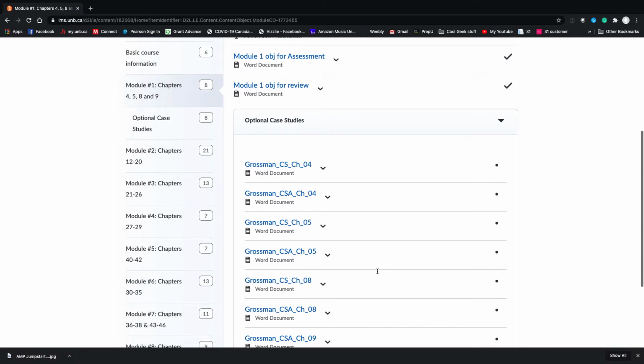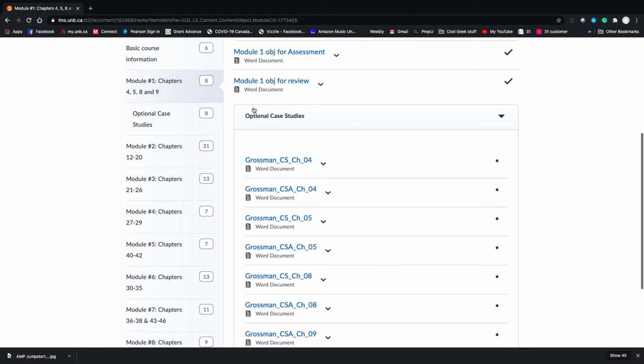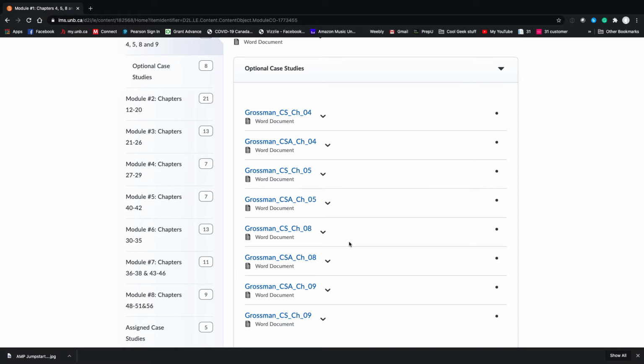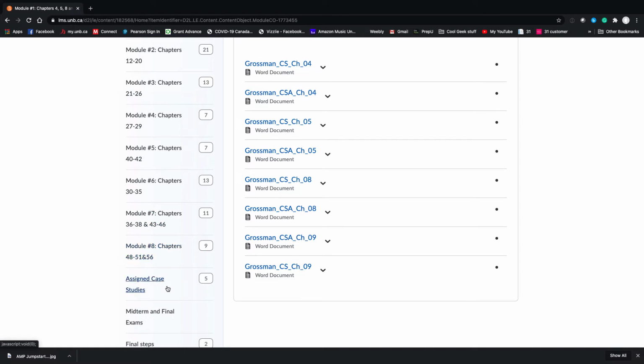In each of the modules, you're also going to find case studies. Now, notice here that they're labeled as optional, meaning they're not here for assessment. So you do have assigned case studies. These ones I'm going to mark you on. These ones are optional. Again, you work through them, get your answer. The answers are right here. So this is Grossman, which is the author, case study, chapter 4. This is Grossman case study answers, chapter 4. All right. And so not only does it give you the case study, but it also gives you your answer key. So as you work through all these, they're all pretty much the same.